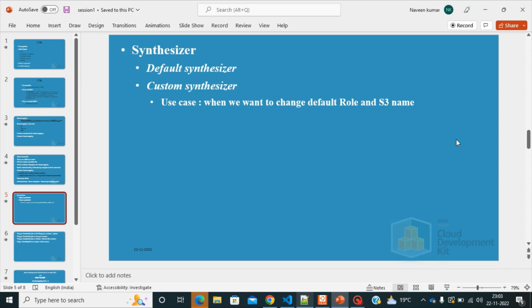Another one is the custom synthesizer. Suppose we have a use case where we don't want to use the built-in S3 bucket, and we want to provide our own name. Similarly, with the IAM role, if we don't want to use the predefined roles, and our organization has its own policy, then we can use a custom synthesizer.